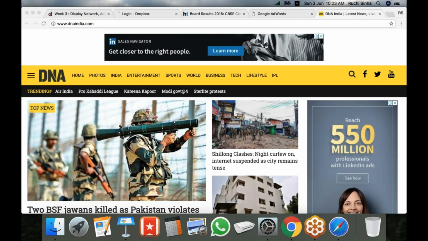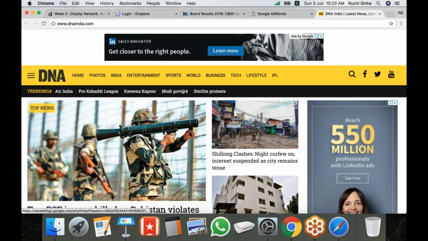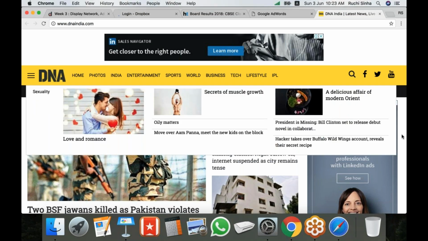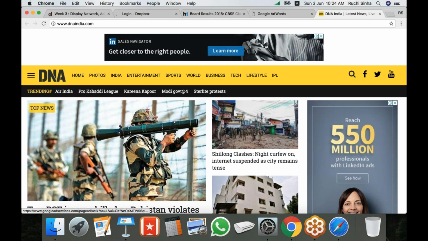All right. So you see this ad here at the top, this LinkedIn ad, right? If I go here, it says ads by Google. Can you see this ad? Even this one to the right hand side. This one says ads by Google. Do you see these two ads here, the top one, right?